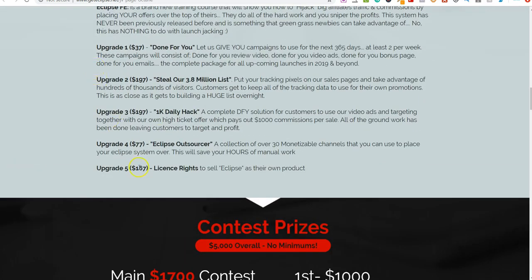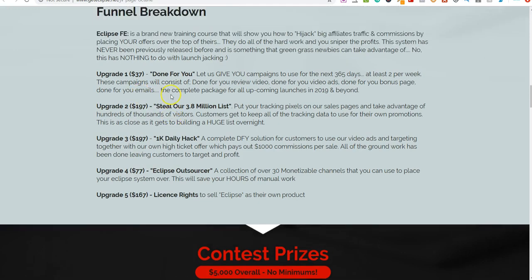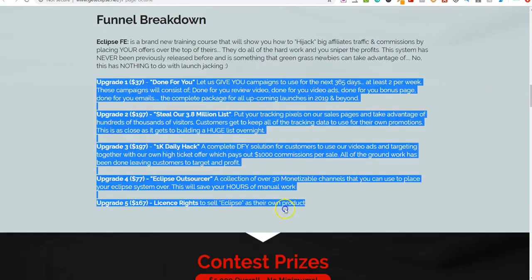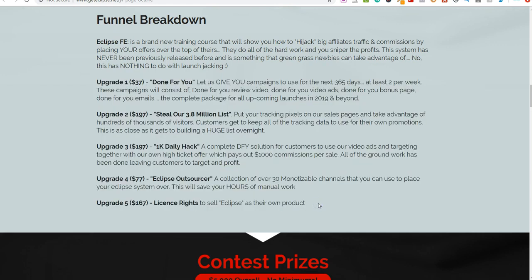But look, do you need the upgrades for any of this to work? No, you absolutely do not. You can get the front end product for $12.95 and get everything set up and start making money with this. All of these upgrades here, they'll just help you either improve your conversions or ultimately it's taking the work away from you. So that is today's video.